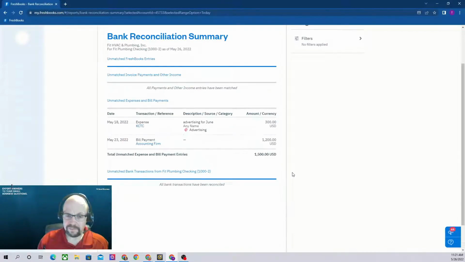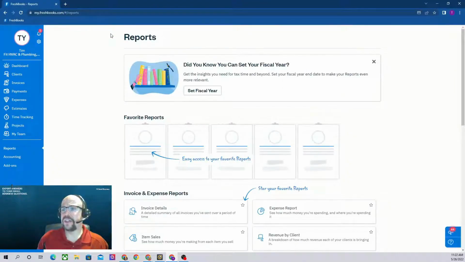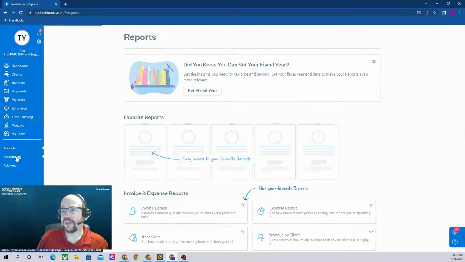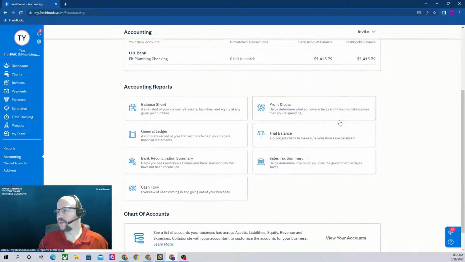So FreshBooks calls this a reconciliation report. I would argue that it's not really a reconciliation report, but it is still useful. Make sure you review these transactions that have not yet been matched. Okay, well great. So that's how you reconcile your bank account in FreshBooks. I do want to show you one more thing here because I've been talking a lot about how the cash flow works in FreshBooks. So let me make sure you understand what I'm talking about.